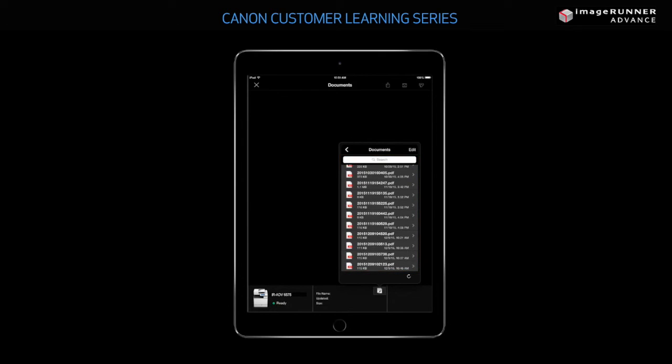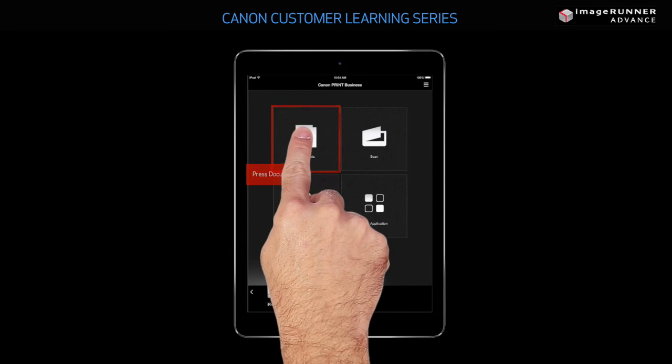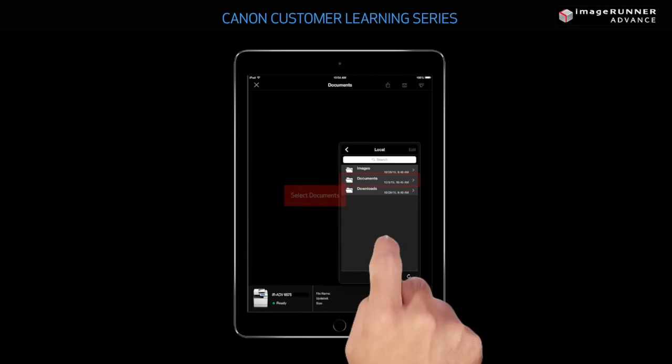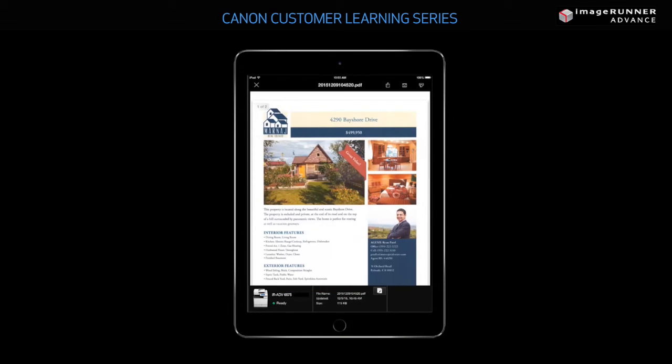Now that you've seen how to scan a document from an ImageRunner Advance to your iPad, let's see how you can print a stored document from your iPad to an ImageRunner Advance. Press X in the upper left-hand corner to close the window and return to the main menu. You can print any document stored on your local drive. For example, to print the document you just scanned, you would first select the document from the list. A preview of the document displays.